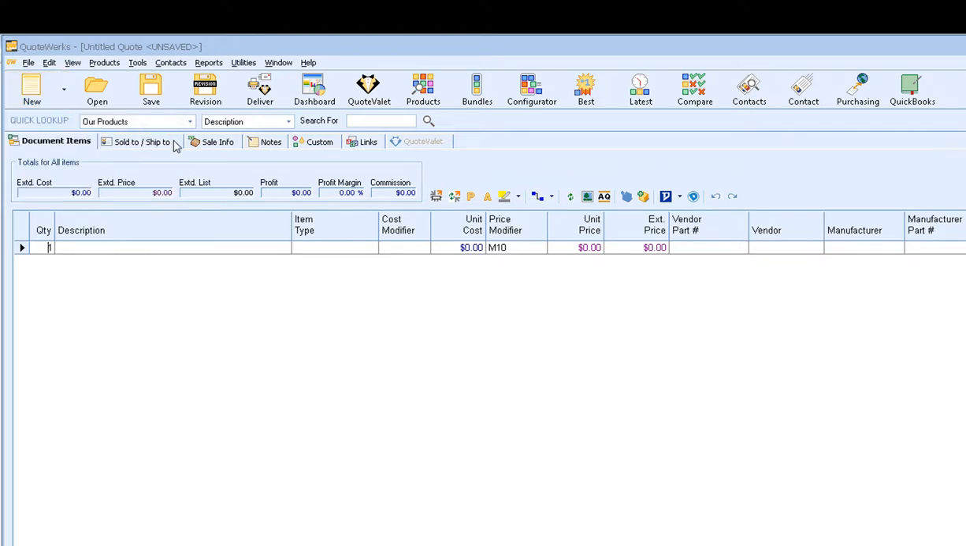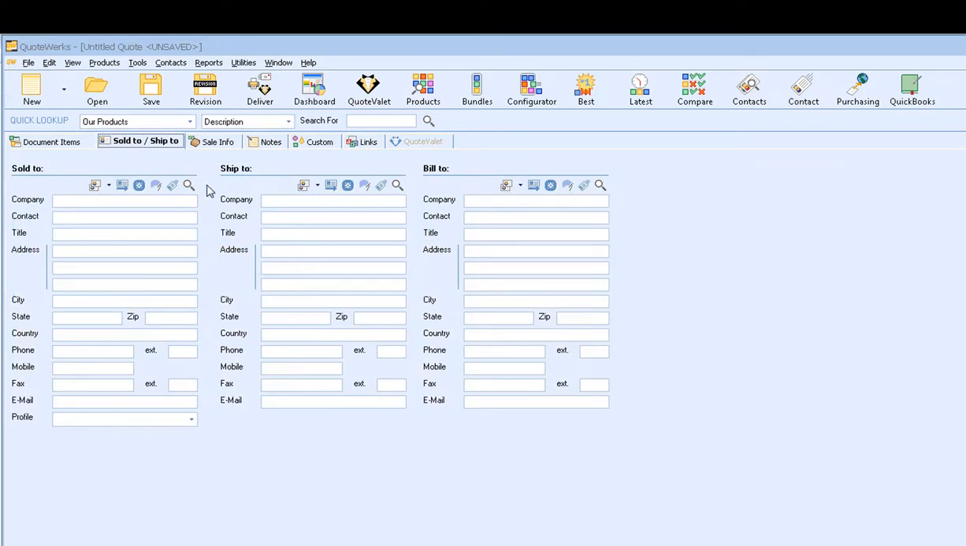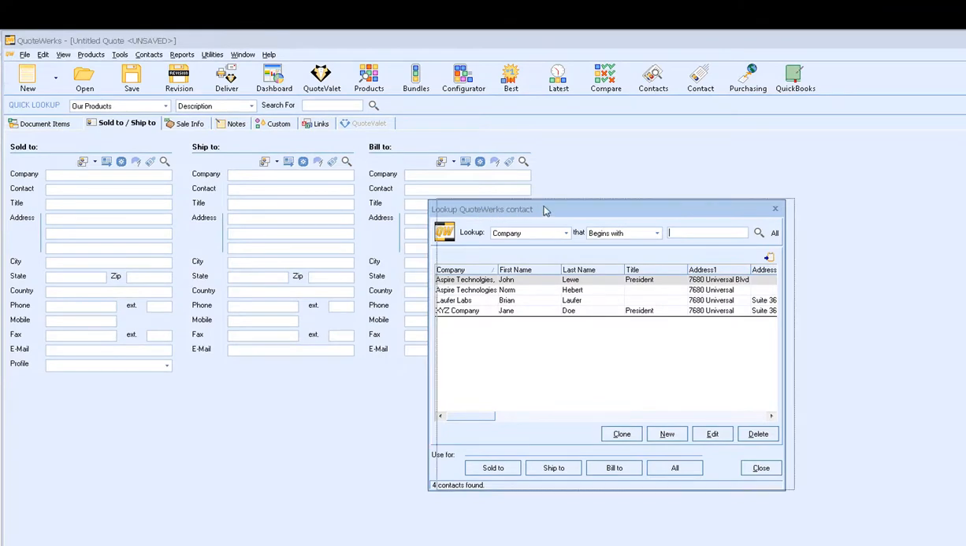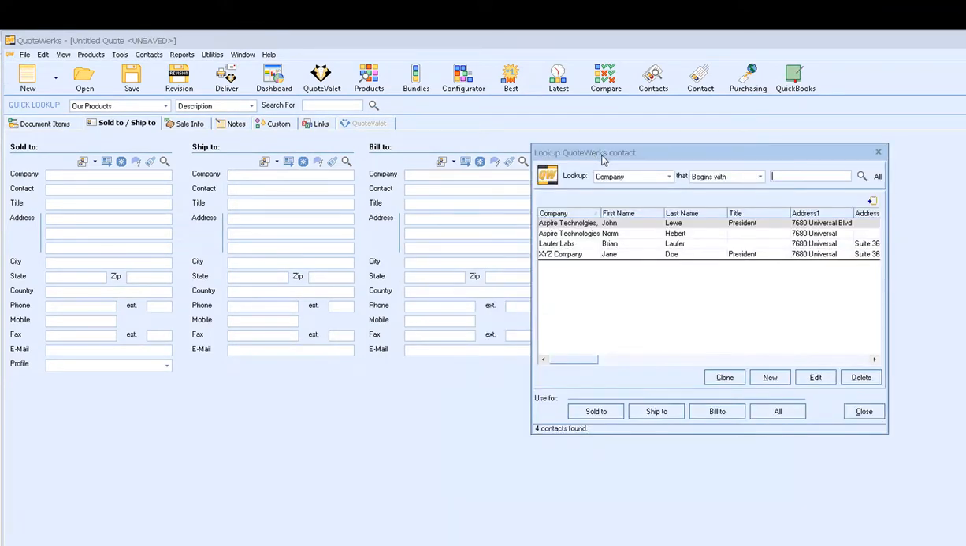Let's go ahead and click on the Sold to Ship to tab. And to pull a contact from an integrated CRM or PSA system or from your QuoteWerks contact database, click on the magnifying glass. This will open up the Lookup QuoteWerks Contact window, and we can do a search based on the company name. So we'll type in Aspire, hit enter on our keyboard.